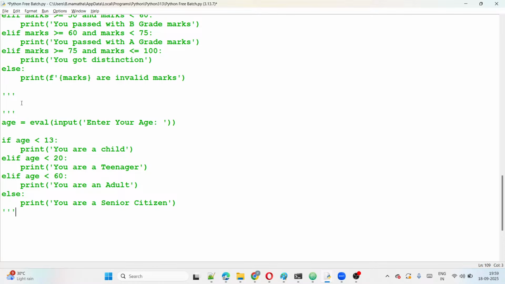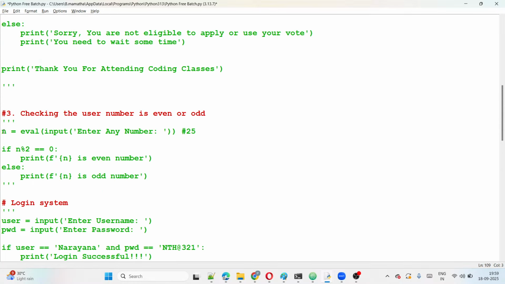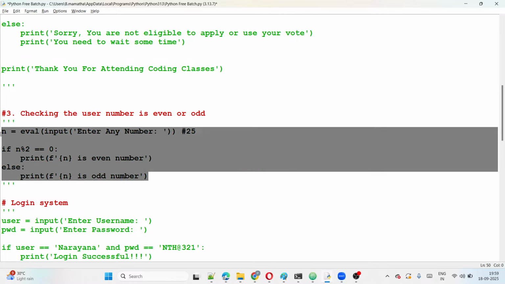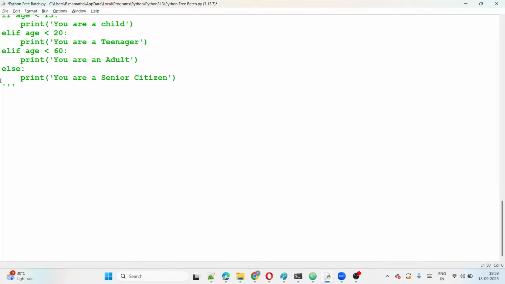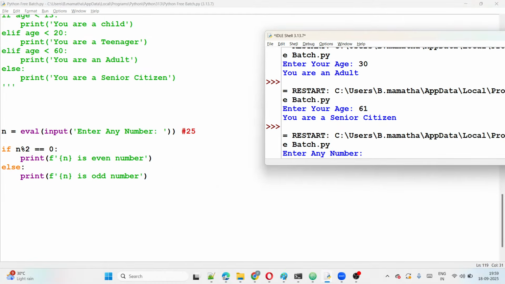Guys, if you observe, we did one program, which program? The even odd number program, right? But in this program, a small problem is there. What is that problem? Observe here, all of you. If I give, suppose, 30, it displays even number, right? If I give 11, it displays odd number, right? That we know very well, guys. We know even numbers and odd numbers very well.